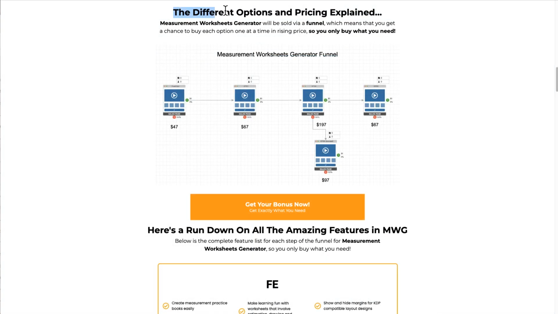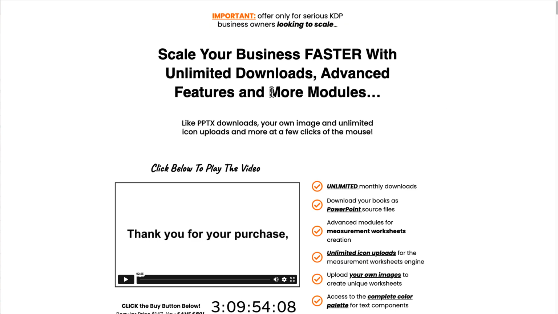Now we saw a few things that happen inside of the software, but we're going to keep going because the different options and pricings that are explained for the measurement worksheet generator is the point of this video, because it is being sold by a funnel with different options. So that was the front end that we saw there. Now we're going to take a look at OTO1, which is also going to be a secondary sales page. And you'll see that here.